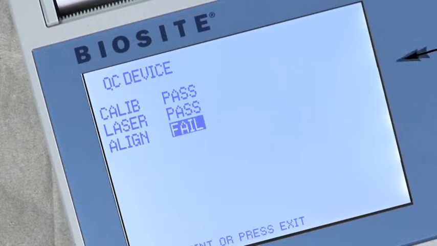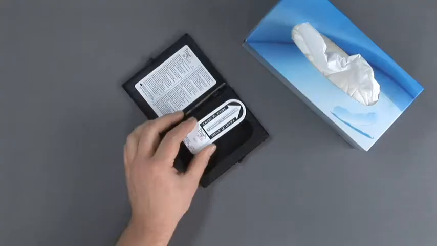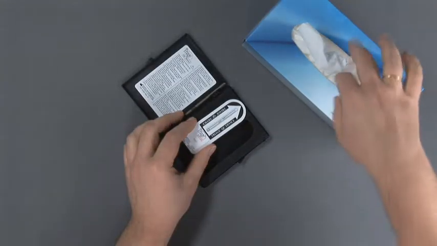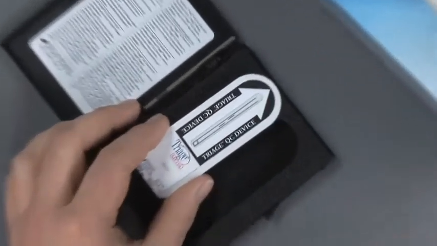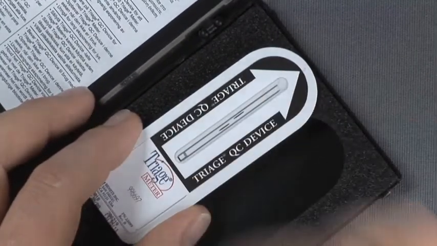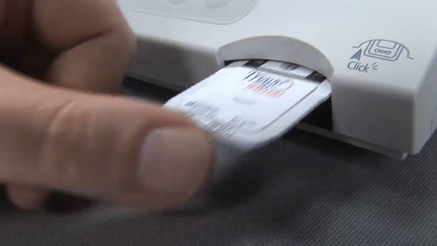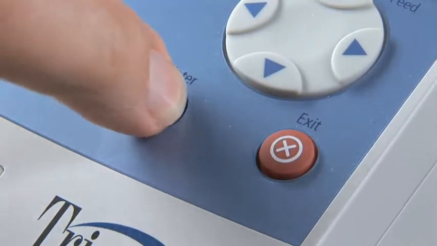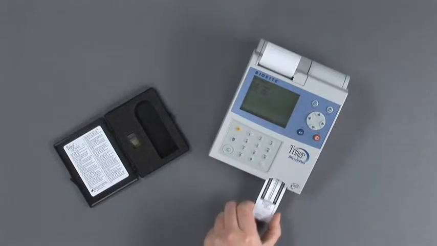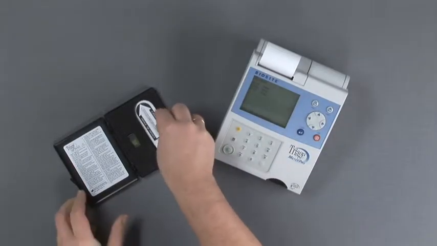If any of the parameters fail, you will have to run the QC device again. Before you rerun the QC device, take a lint-free cloth and wipe off the clear glass area of the QC device. Rerun the QC device again. Return the QC device to its box when completed.